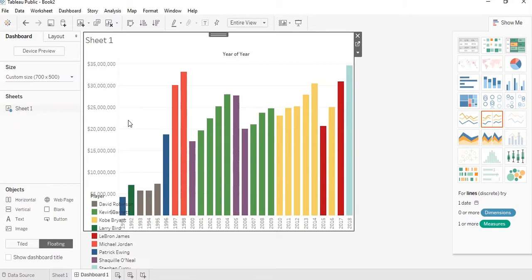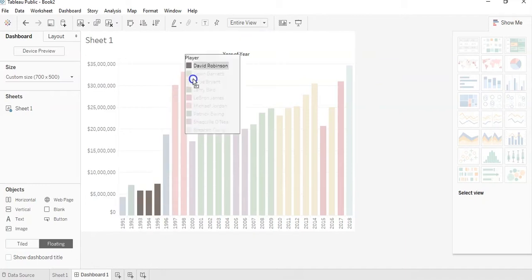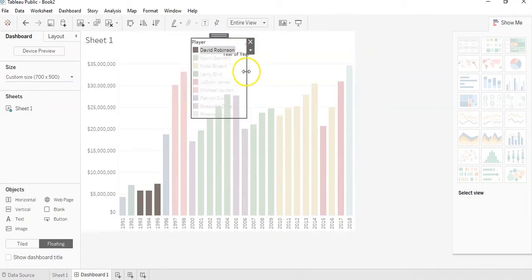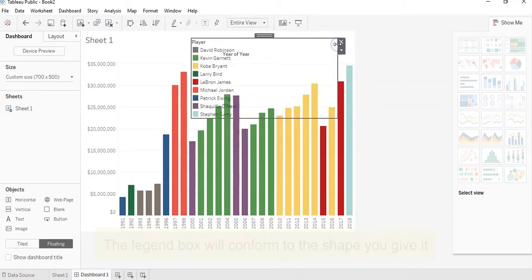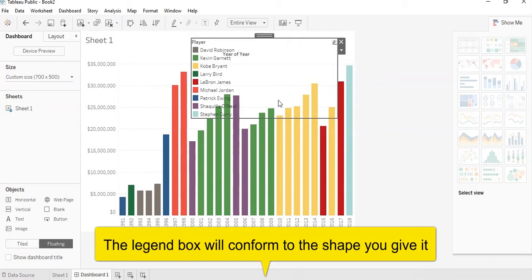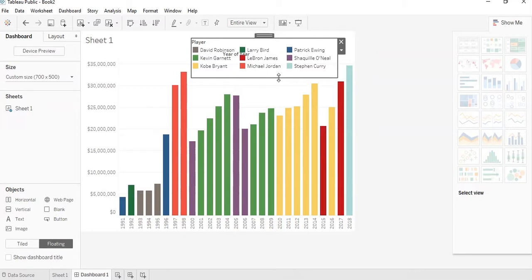Okay, so let's see if we can find some space for our legend. I'm going to drag it up here, and the good thing about this is it'll sort of cluster itself together to fit whatever space we choose. And if it has to add a scroll bar, it'll add a scroll bar. So I dragged it into a blank space, and you can see right there it started building them off to the left and right instead of up and down.